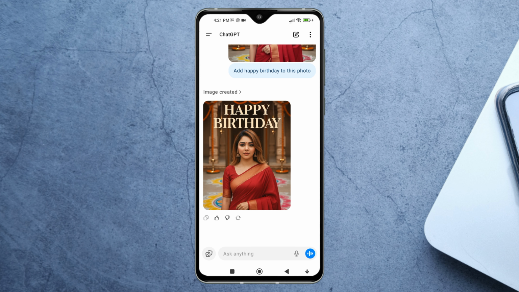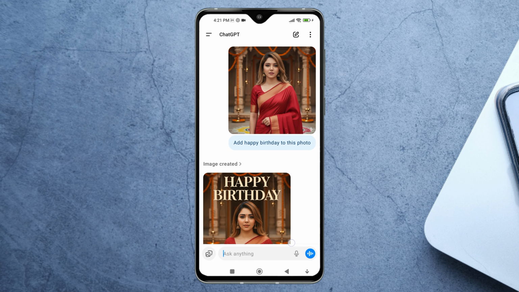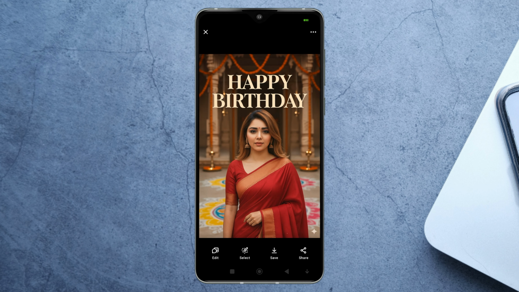Hello everyone. Today, I'll show you how to edit a photo in ChatGPT in just a few easy steps. If you're looking to edit an image in ChatGPT, you're in the right place.